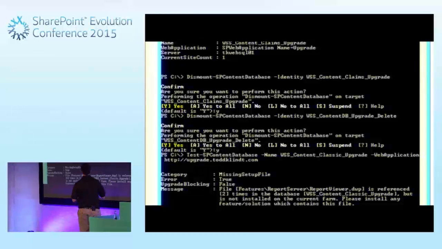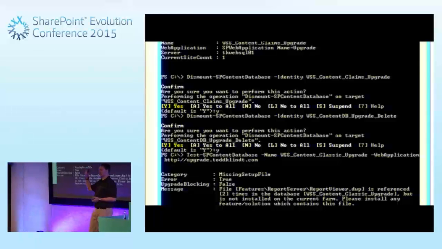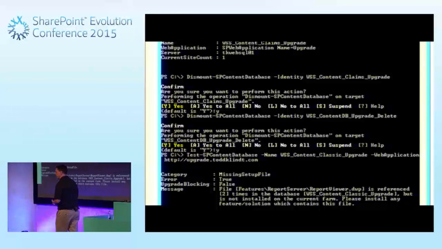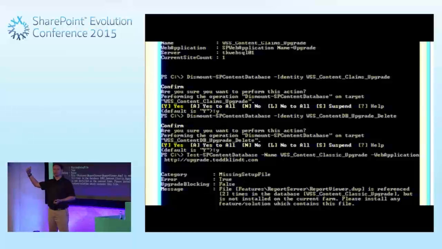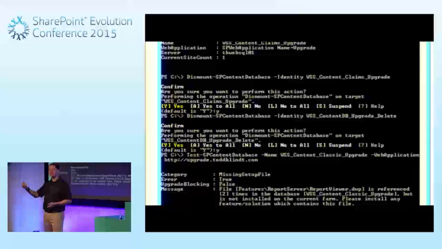The other thing is you're going to want to start at the top of that file and work down this list. Because the way the engine works in the background is it checks for solutions. And if a solution's missing, it yells at you. And then it checks for features. And if a feature's missing, it yells at you. And then it checks for files. And if a file's missing, it yells at you.